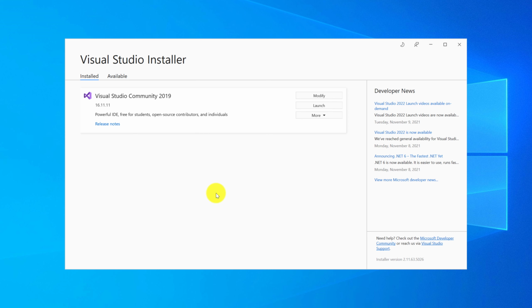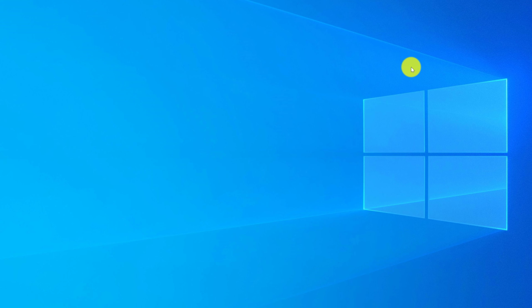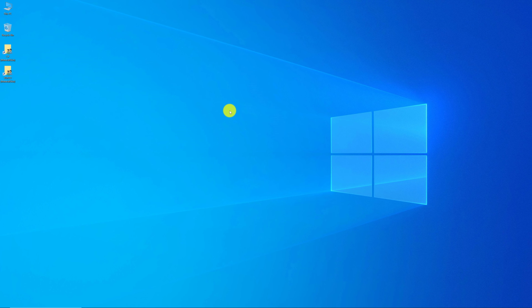Okay, before we proceed with installing MySQL for Visual Studio 2019, I recommend restarting your computer once before we proceed with the MySQL installation. Alright, let's continue in the next session.